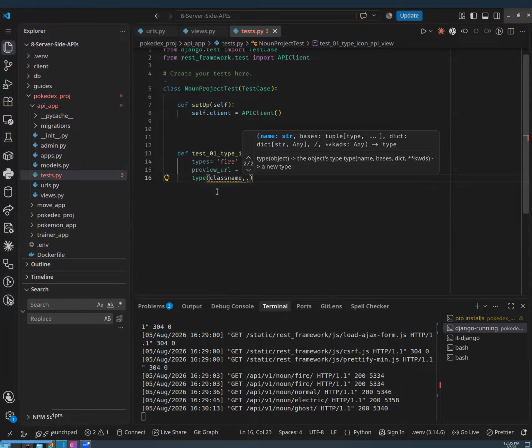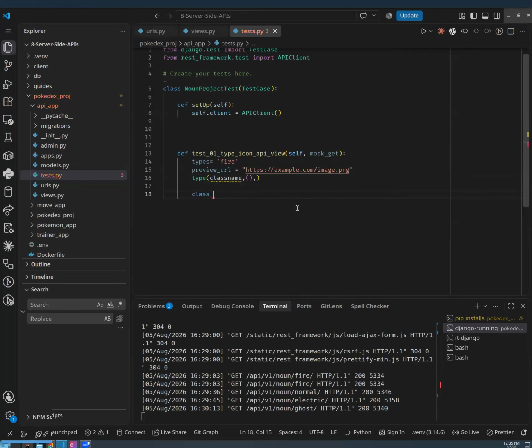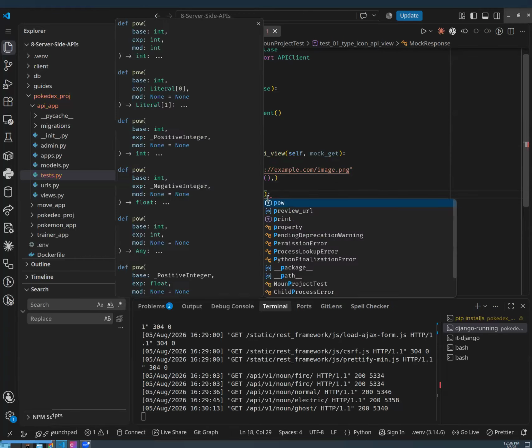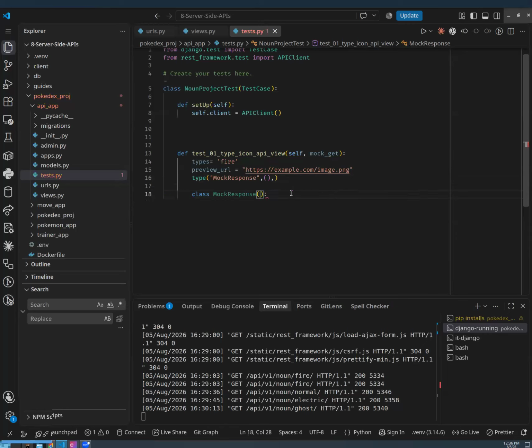One is the class name. Next is the, can't remember what the next part is. Let's see. Oh, base class. That's right. The next part is the classes that this class would inherit from. It's just like if you wrote class MockResponse. So this is the class name, and we're going to make it MockResponse. Then this right here, we're leaving that empty. That would be what does this inherit from? Parents would go here. I don't have a parent, so I don't need one.